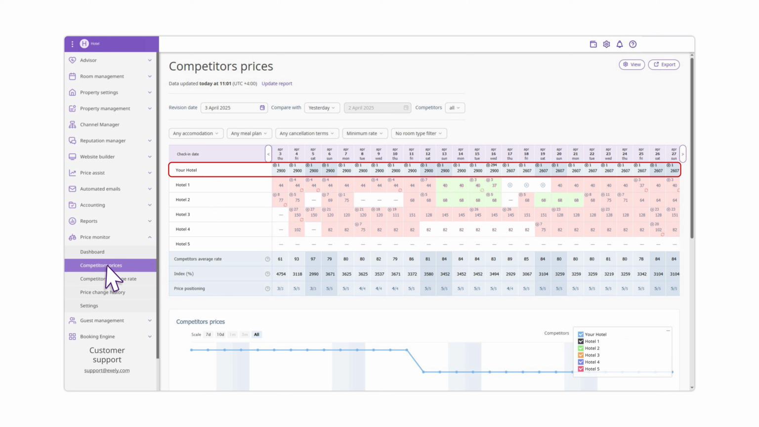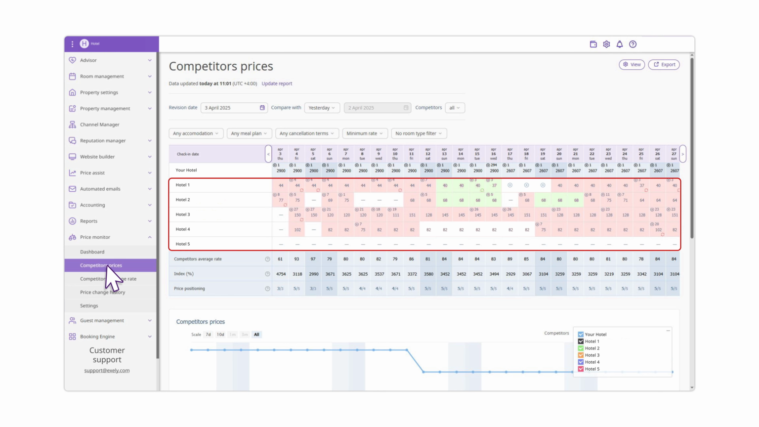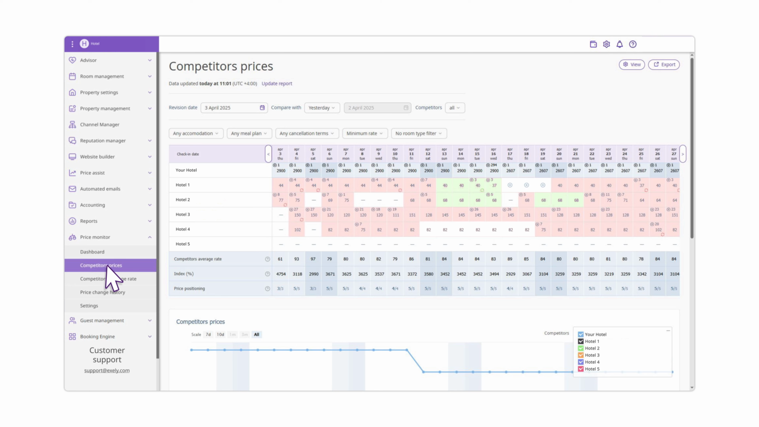How to view information in the Competitors' Prices table. The first line shows the prices of your property. The other lines show the prices of your competitors. The following labels are used in the table. A green cell means that the competitor's price for the date is higher than your property's price. A red cell means the competitor's price for this date is lower than yours. A white cell means your price matches the competitor's price.